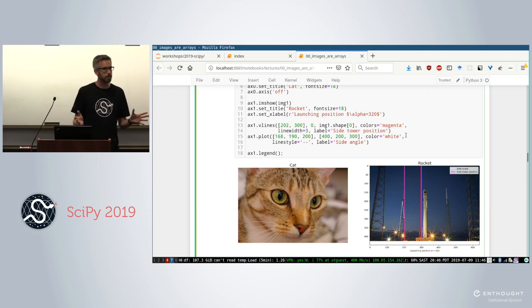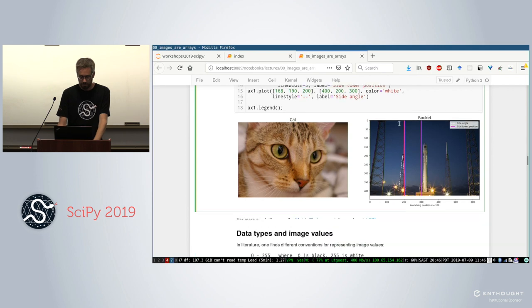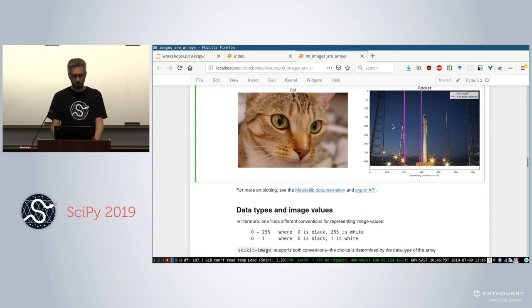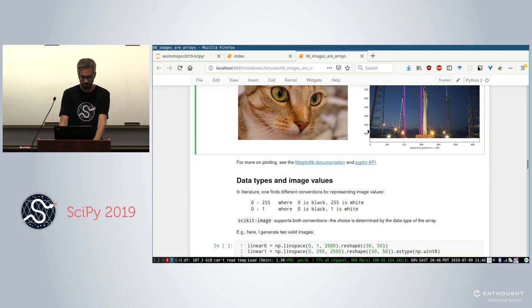All right, any questions about how to visualize images with Matplotlib, or anything you saw here that looks kind of funny? All good? All right. So that's basically all you need to know about Matplotlib for today.